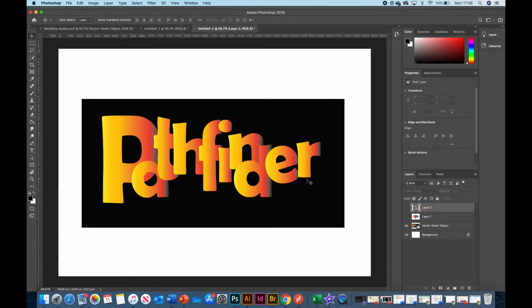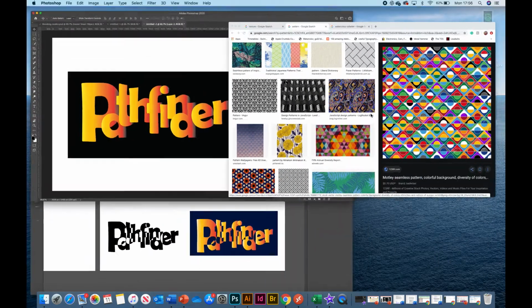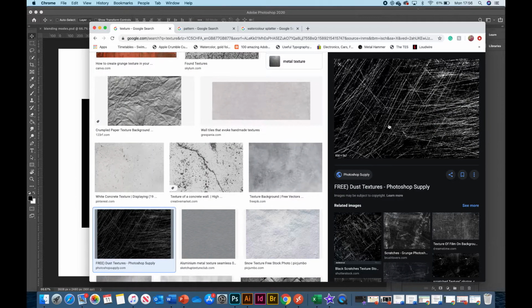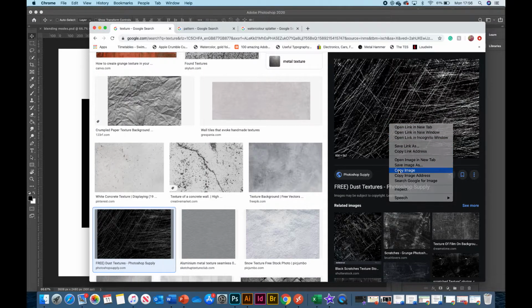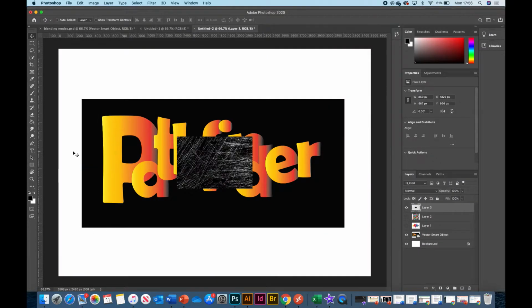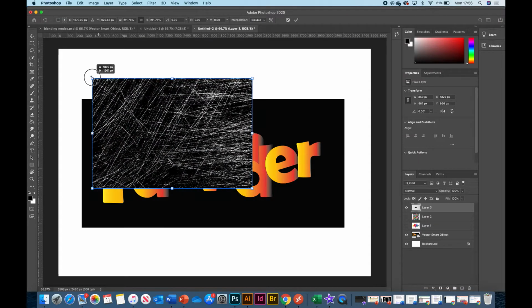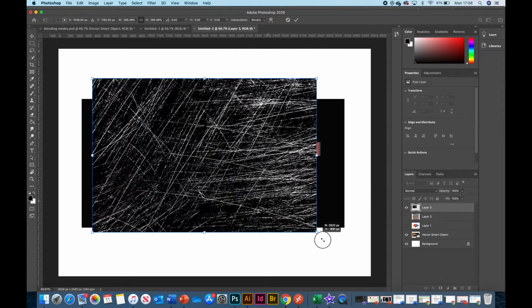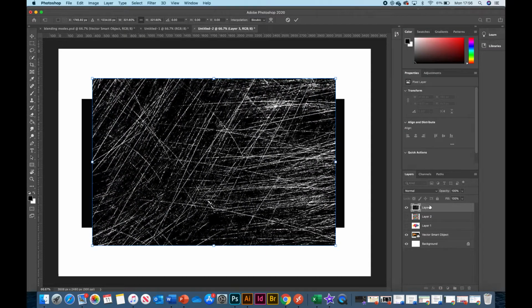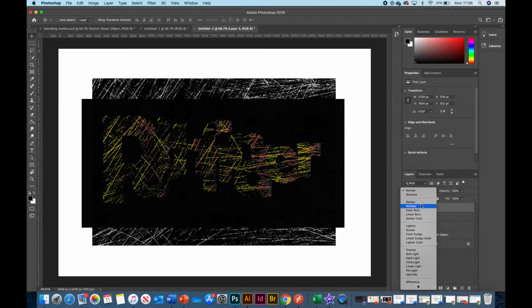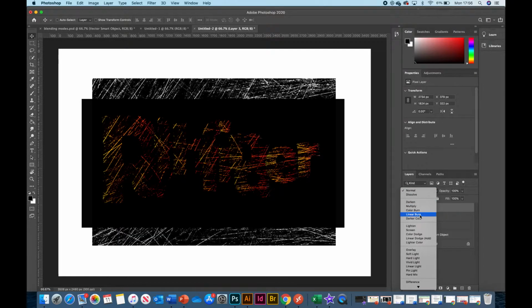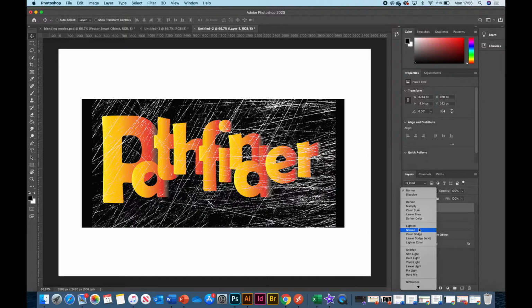Let's just see what the last one looks like. Texture, right click, copy, Control V to paste, Control T to enlarge. Make sure it fills the whole page, and then press enter to finish that, and then go to normal and then work my way through. Some of these look alright. That red one looked alright, that looks okay.